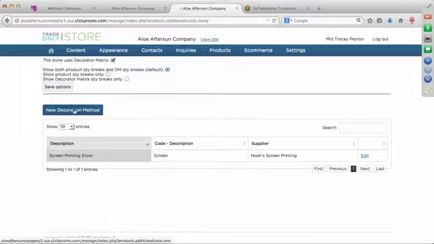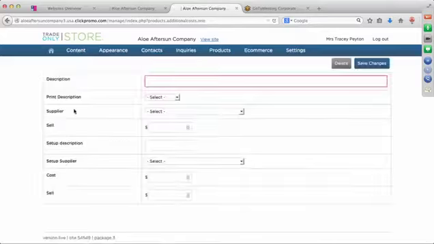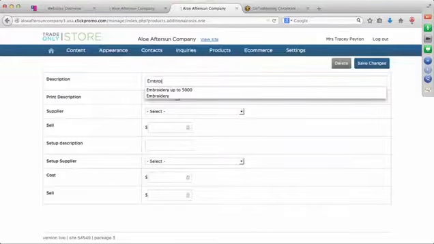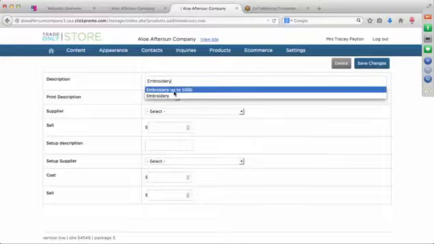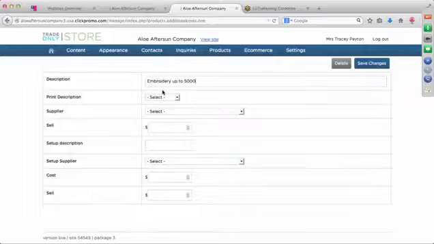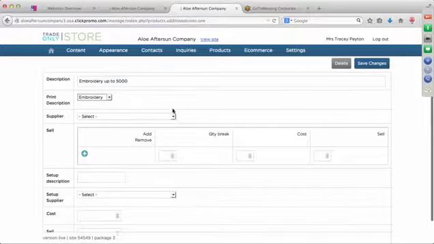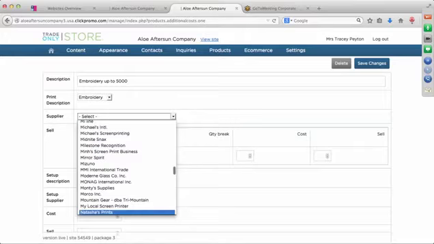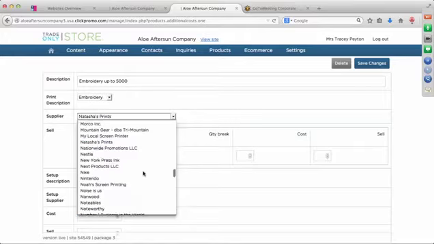So if I do a new decoration method and we look at embroidery, what I'm going to do is in my description, I'm going to just do embroidery up to 5,000 stitches. In my print description, it's embroidery. My supplier, again, is going to be Noah's screen printing. So we'll just leave it as the same.